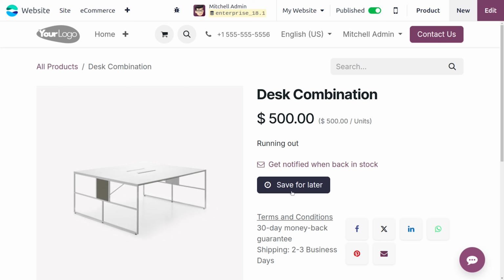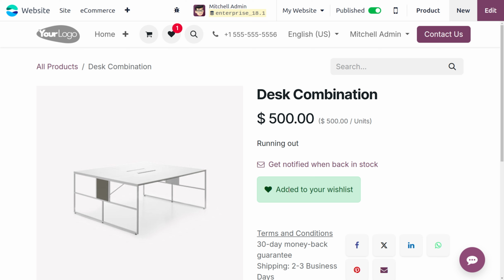If you want to save this for later, you can just add that. As you go with save for later, the item will be added to the wish list. So whenever a customer wishes to make a purchase, he can directly go to the wish list and purchase that item. If he wants to get the notification of the item being restocked, we can also do that.